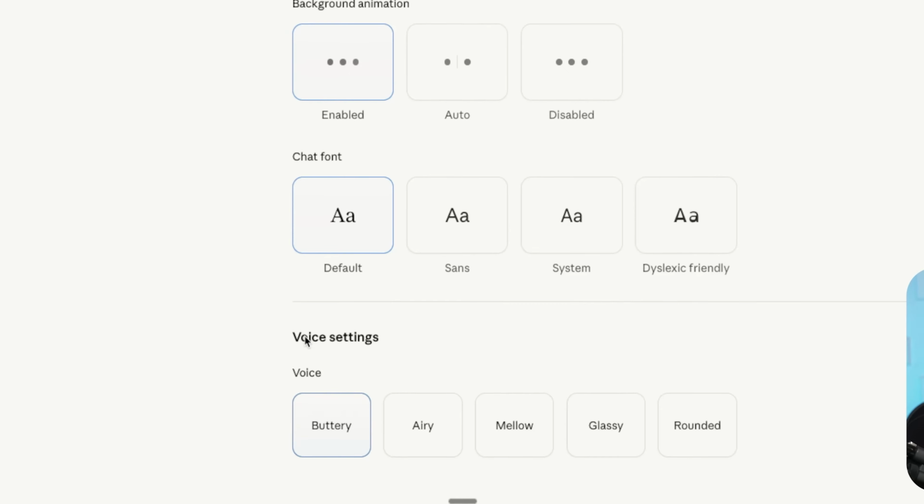And then the final setting within general is the voice settings. So if you're actually talking to Claude, they have a few different voices that you can listen to, and you can decide which one that you like. I'll talk more about voice mode later in this tutorial.